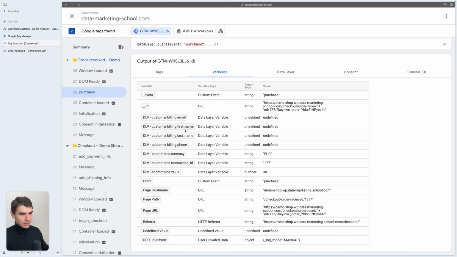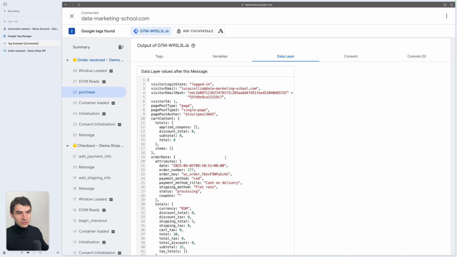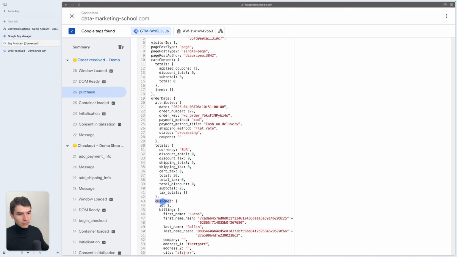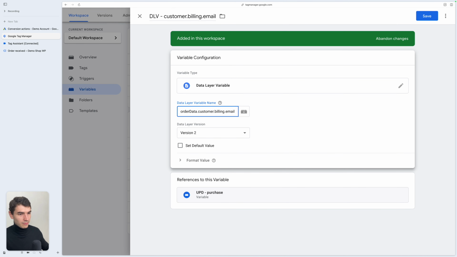Let's check the variables we created. For example, you can see that the customer billing.first_name is undefined. Customer billing.email is undefined. And we're going to look into this issue. Let's go to the data layer tab here. I did set up this tag too fast. Here you can see that the customer is under the order data object. So I will need to change my variables and enter order data before all of them.